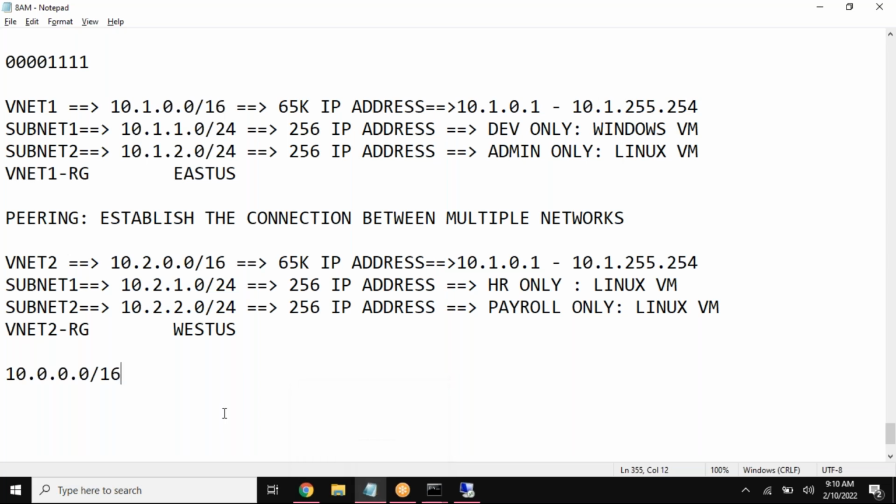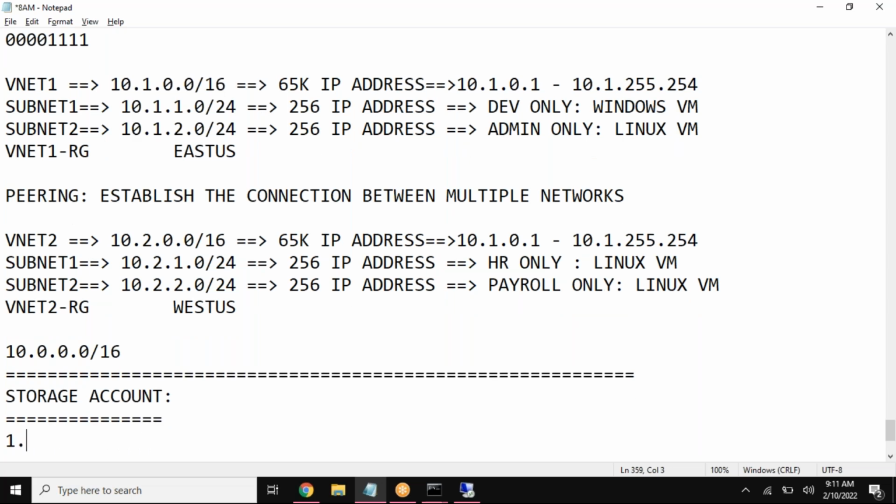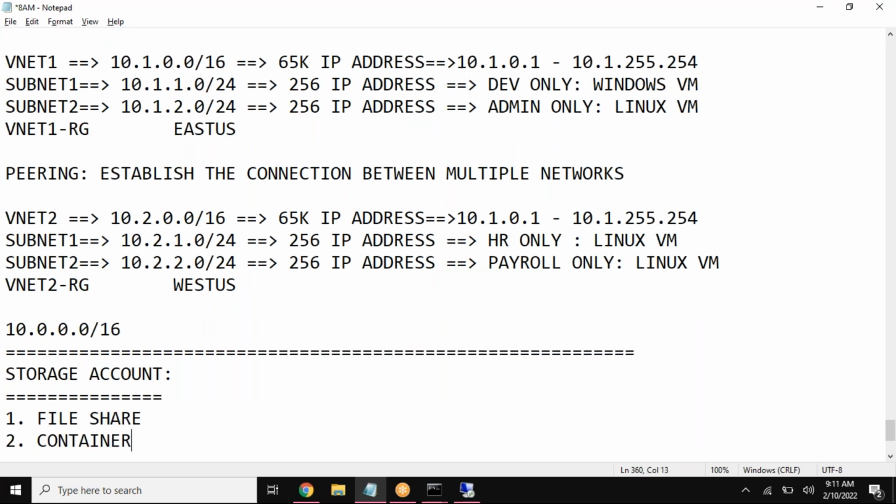The next level is what we call storage accounts. This is again one of the options where you can tag your storage account to your respective virtual machine here. Within your storage account, I would like to go with mainly two things in here. One is the file share, and the other one is the container. So what is file share and what is container? We'll see that later on.